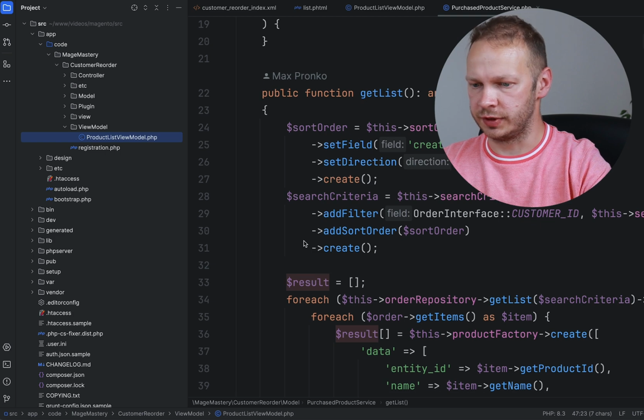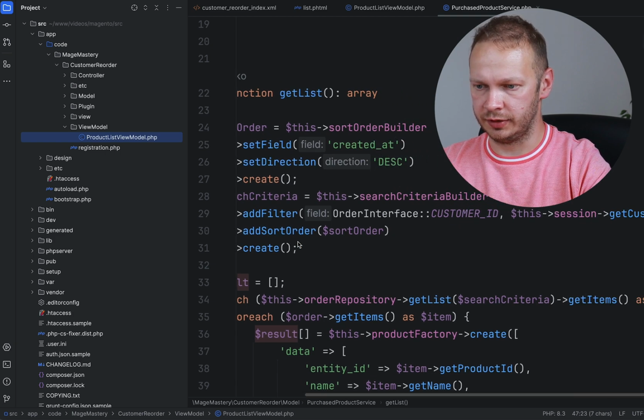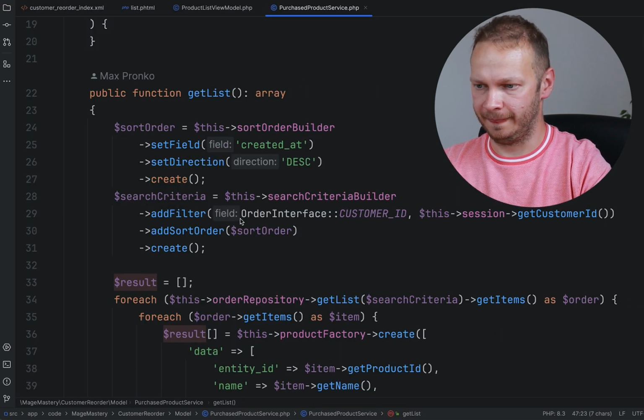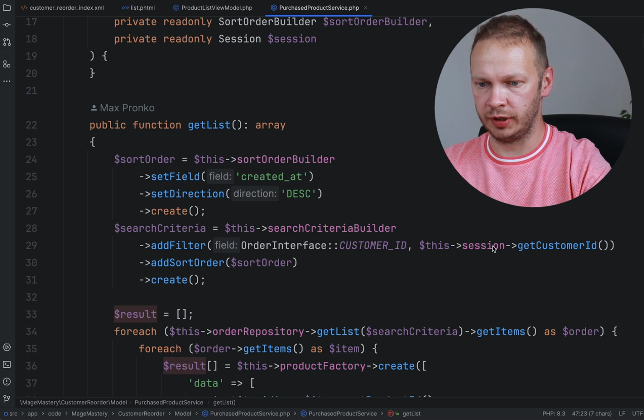So there are two things here. First one, the fact that we use session to get customer ID.